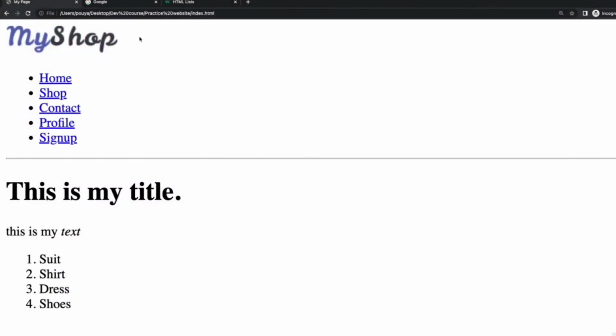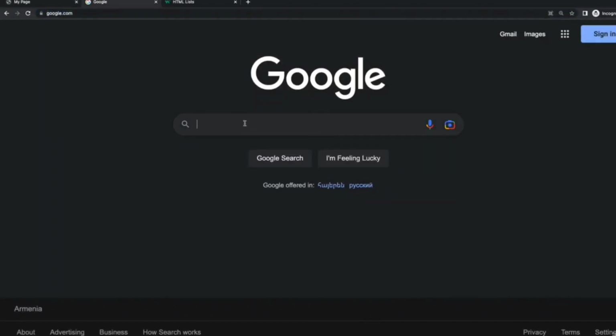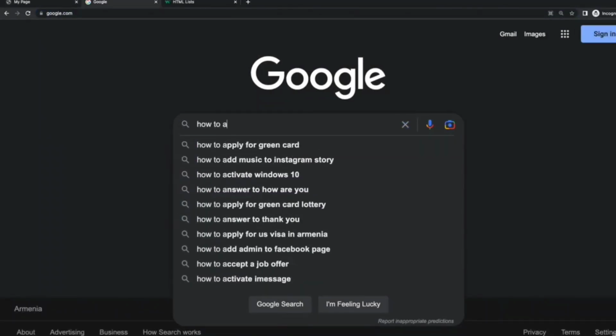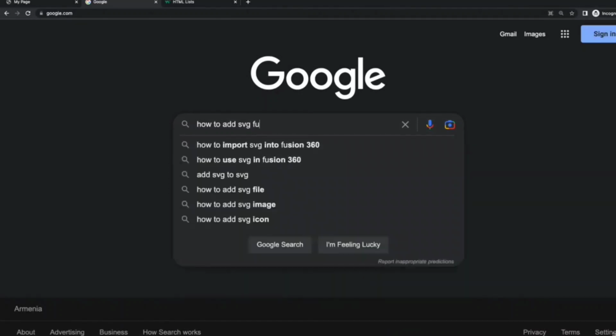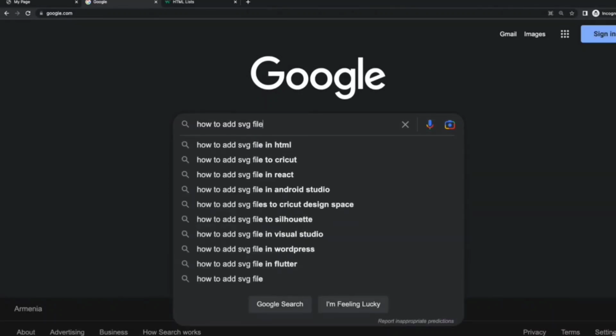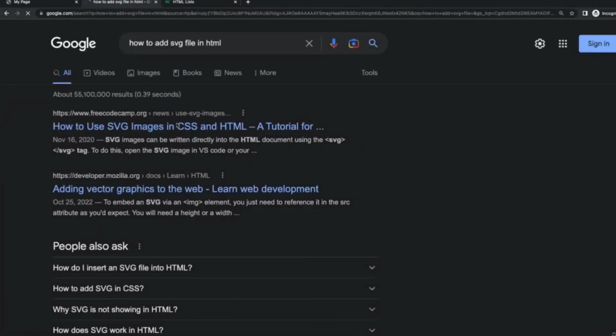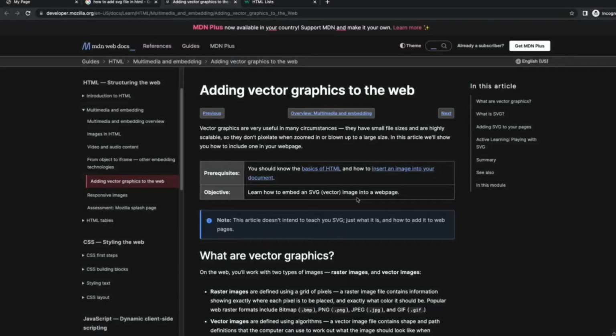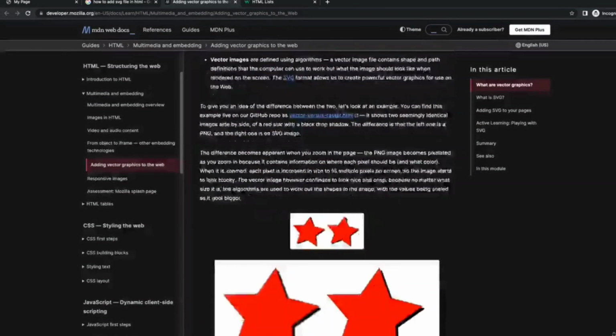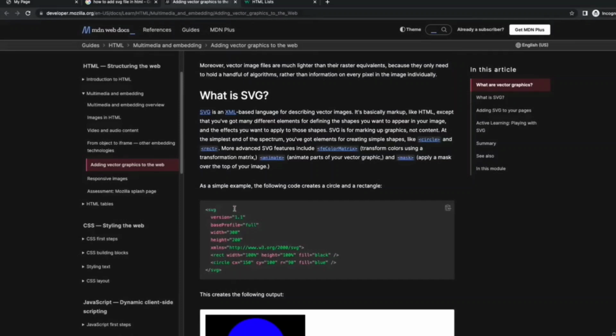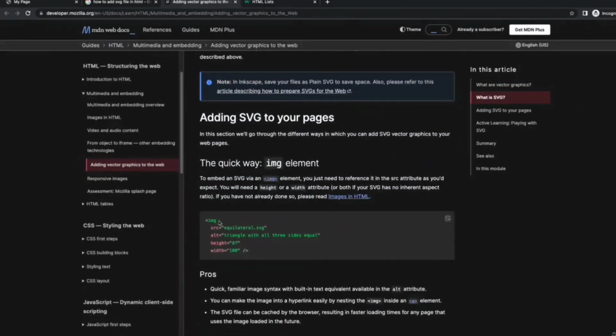So I hope you have been successful, and let's start. How to add SVG file in HTML. Okay, so there are some suggestions here. You see we have MDN. Let's open it. And here we are. So there are two ways to add an SVG file. One is by adding the SVG code, the SVG tag, which I'm going to show you in a moment. But first, let's try adding it by image tag, right?